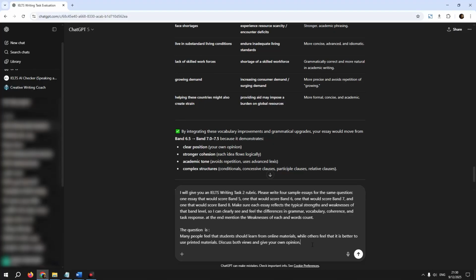I will give you an IELTS Writing Task 2 rubric. Please write 4 sample essays for the same question: one essay that would score band 5, one that would score band 6, one that would score band 7, and one that would score band 8. Make sure each essay reflects the typical strengths and weaknesses of that band level so I can clearly see and feel the differences in grammar, vocabulary, coherence, and task response. At the end, mention the weaknesses of each and word count.